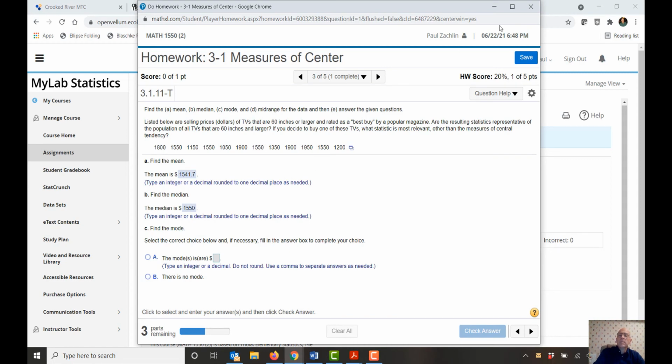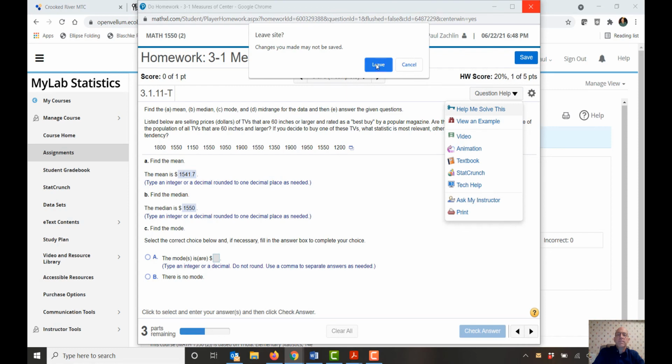You can read about those things, but I just wanted to give you an idea again of all the tools that are here to help you. There's a help me solve this button, and then you can do a similar example. View an example. Again, use this question help when you're stuck, and I think you'll find that you're going to learn an awful lot. So that's one of the really nice features of using the Pearson book.